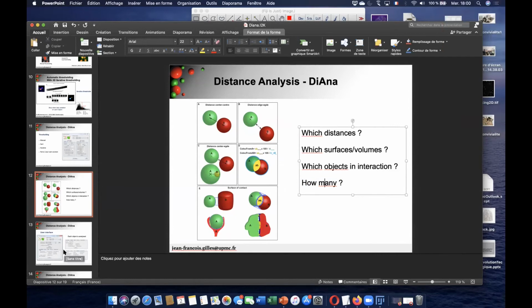Sorry, I have a question. In figure E, you show the surface of contact, but in the first diagram in E, there is no obvious contact between A and B. So how is this calculated?